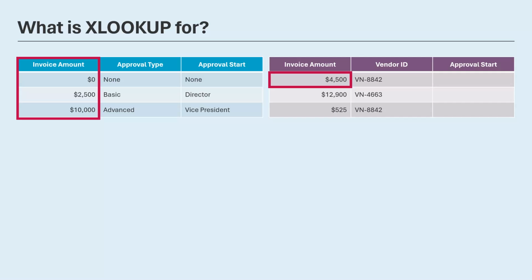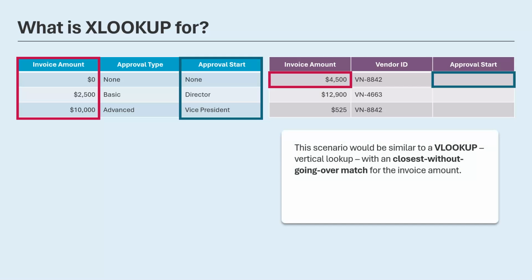So here, we want to do another vertical lookup, because again, the data is arranged vertically. There are headers up at the top. But this time, we don't want to find an exact match. No, we want to find the closest match without going over. And so we have a variety of VLOOKUP that does that, and we also have a variety of XLOOKUP that does that. Go vertically down the page and find the closest match without going over.